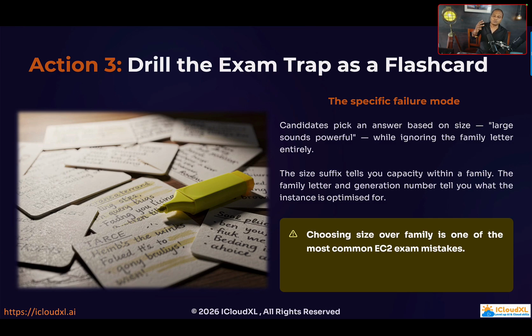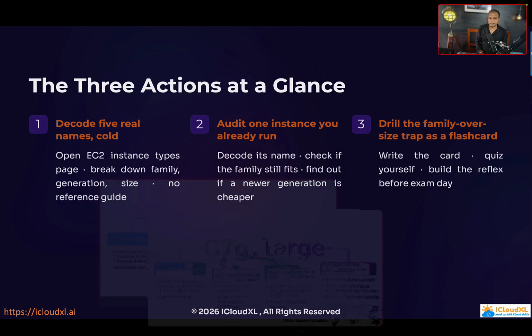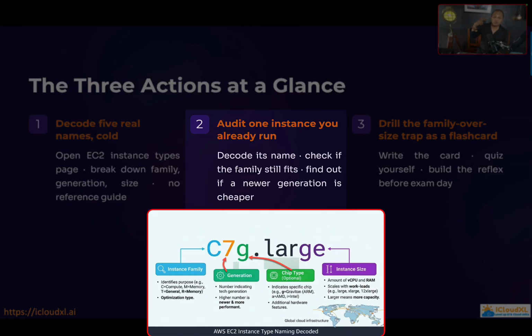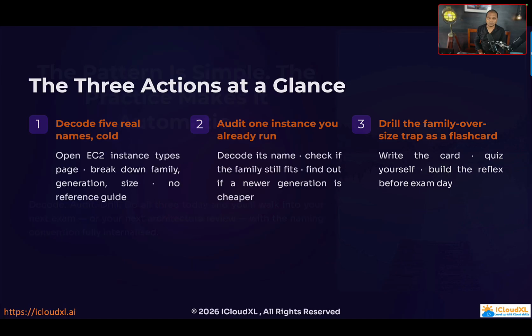Then the third action you take: drill that exam trap as a flashcard. You create a flashcard and practice the EC2 instance types, and it goes into your head, and subconsciously next time you will pick the right EC2 instance type, and then you decide the right size as well as you move on and test that EC2 instance type. So I gave you 3 action items: number 1, decode 5 real names; number 2, audit the instances you're running in your workloads; and number 3, use the flashcard and practice the EC2 instance types.